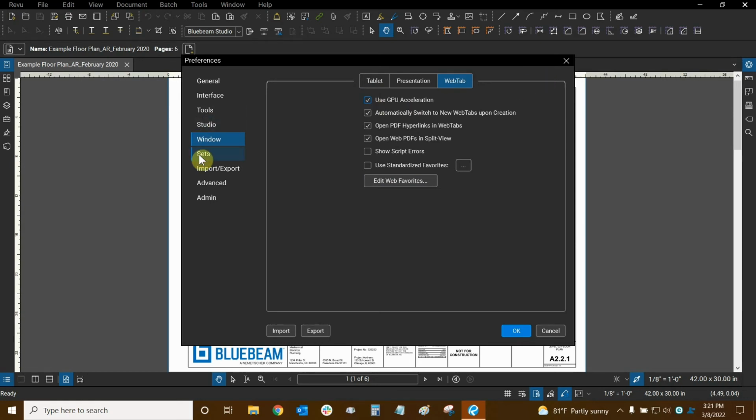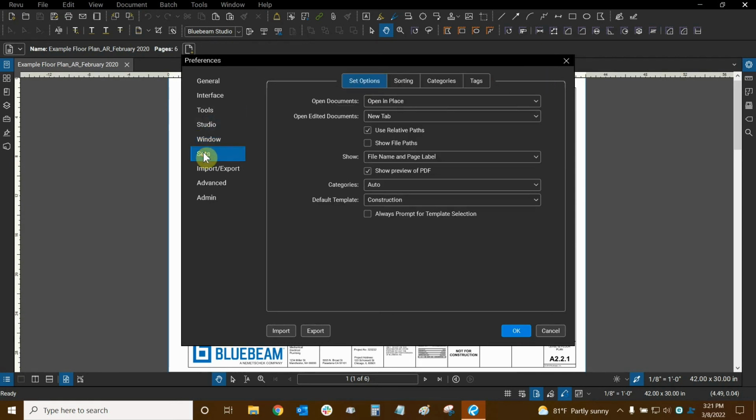Let's look at our next category, Sets. And this one we're actually going to skip over completely because we can look at this category and all of these settings for Sets in the actual tutorial for Sets. But just so you know, you have many different kinds of options to change how your sets work. For example, you can change how edited documents or edited sets are opened, either in a new tab or a new tab in front.